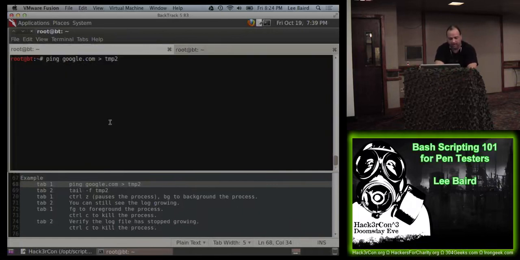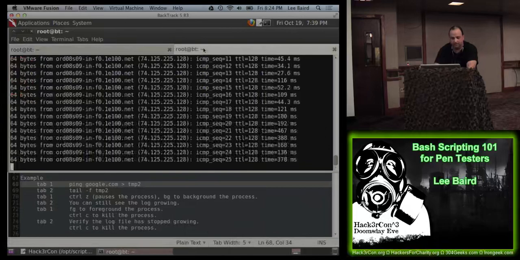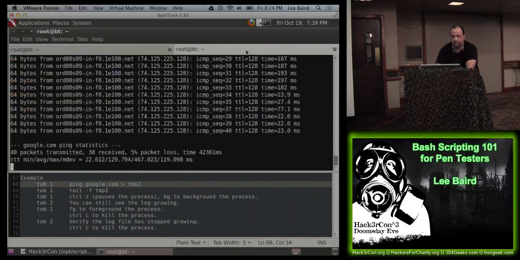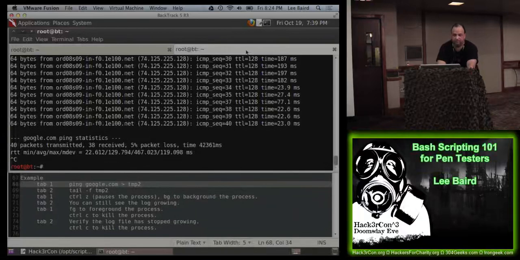So we can come over here and pause this process by doing a Control-Z. Then do a bg to background that process. You can go over to tab 2 and see that your log file is still growing. Go back over to tab 1, do an fg, which is going to bring the process up to the foreground, and do a Control-C to kill the process. Verify over here that it stopped growing, and you can do a Control-C to get out of that.